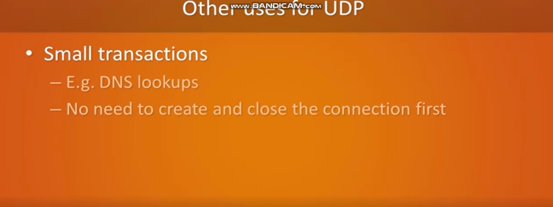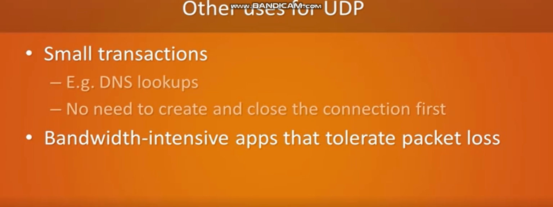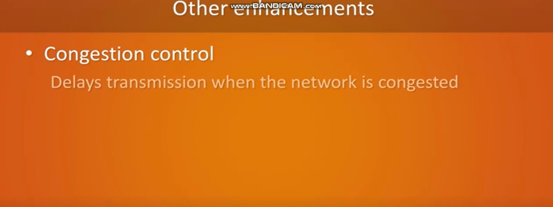Other uses for UDP are small transactions, such as DNS lookups, where there is no need to create and close a connection first. Also bandwidth intensive apps that tolerate packet loss, as we have mentioned many times, such as voice chat and things like that.